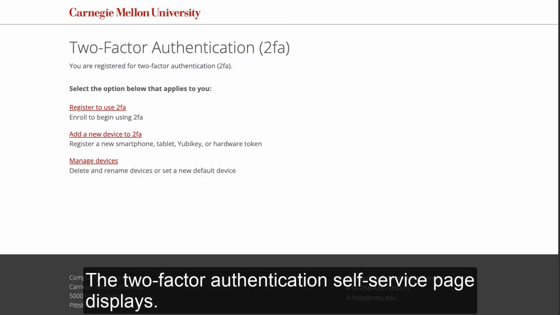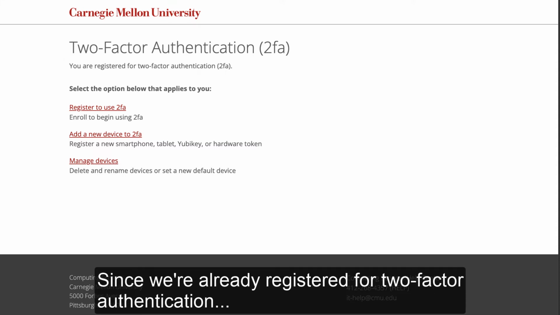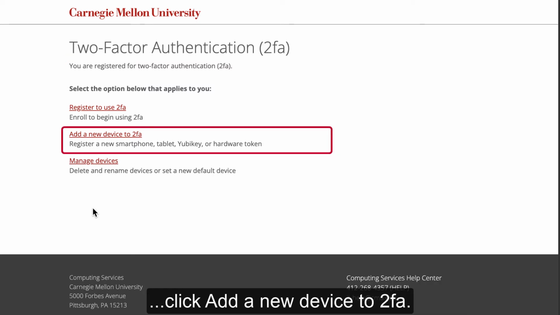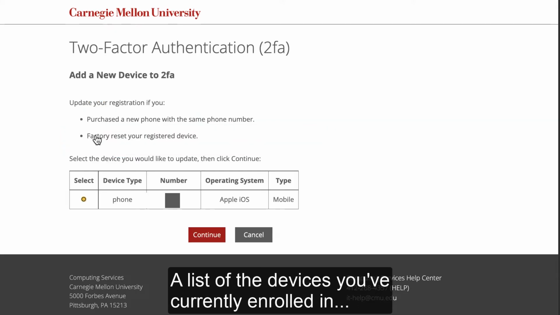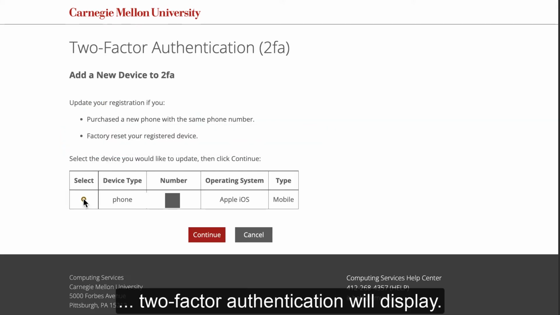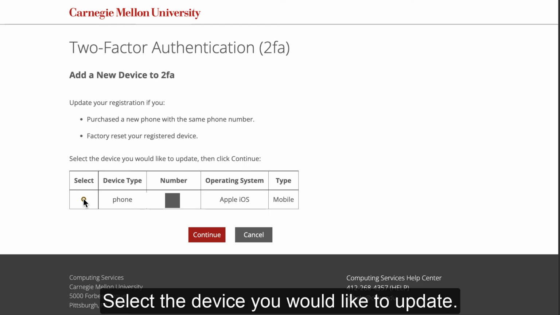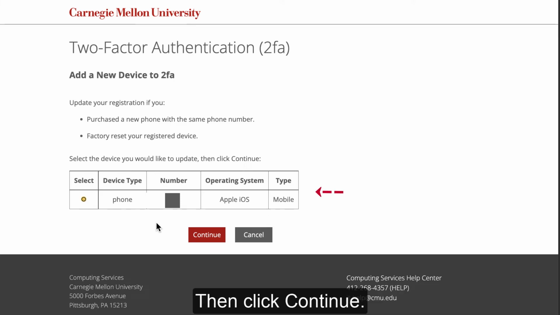The two-factor authentication self-service page displays. Since we're already registered for two-factor authentication, click Add a new device to 2FA. A list of the devices you've currently enrolled in two-factor authentication will display. Select the device you would like to update, then click Continue.